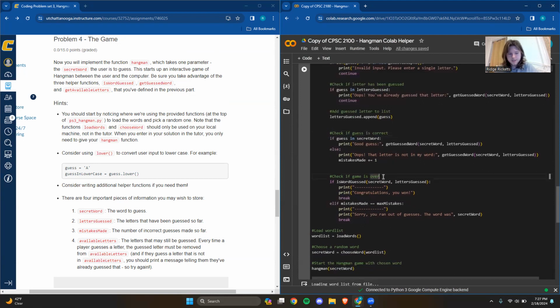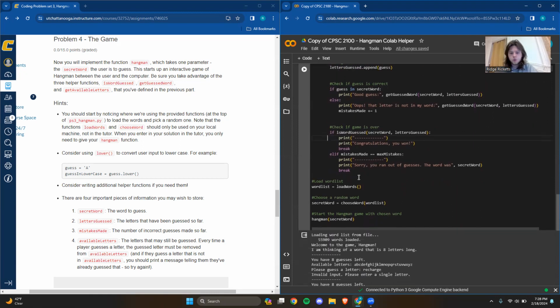And down here is where we check if the game is over. It'll continue until the user either guesses the word correctly or runs out of guesses. At that point, we have if guess equals secret word, then it'll print congratulations, you won, and then we have a break right here. Elif mistakes made equals max mistakes, then it's going to print out sorry, you ran out of guesses, and it'll tell you what the word was supposed to be. So this is the full part of the function.